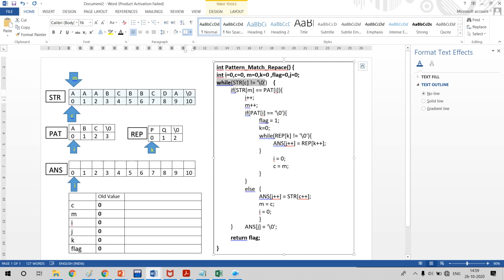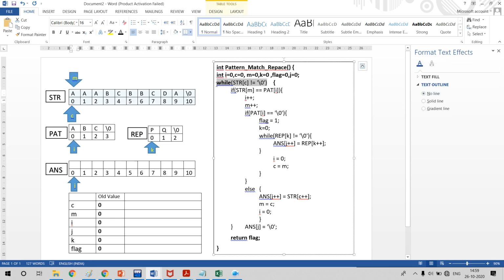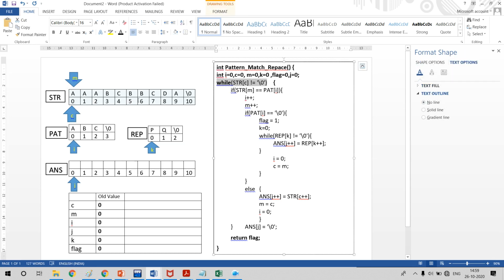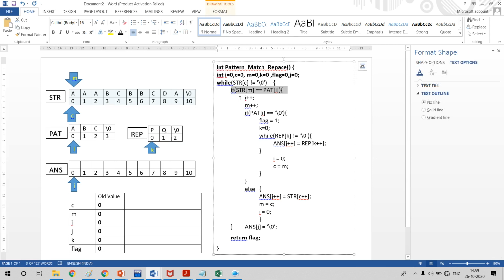While str of C is not equal to 0. C value is 0. Str of C, that is A, is it equal to null? This is not null. So repeated. Now check str of M and pat of I. Str of M, value 0. Str of 0 is A. Pat of I, value 0. Pat of 0 is A. This A is compared with this A. This statement is true. If so, I is incremented, M is incremented.